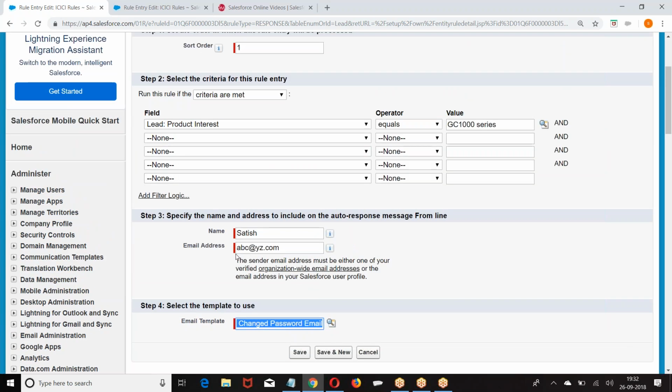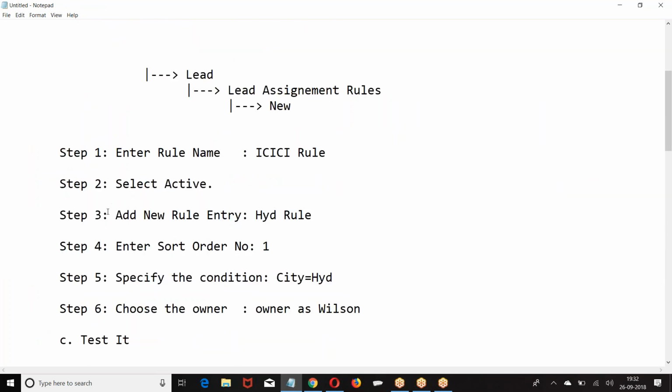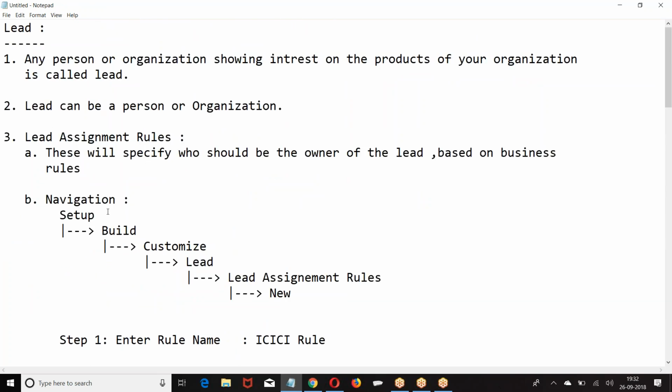So if any web to lead comes with the product interested as GC series, then this is the email that will be sent. When the lead is received from web to lead, the response mail that is sent is defined by the auto response rule, right? Can you people mute your mic? So these are some of the technical terms we have seen. We will continue these terms in the next class.